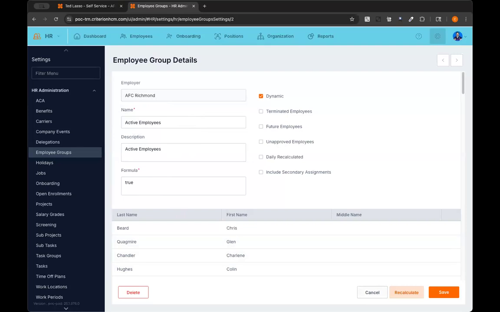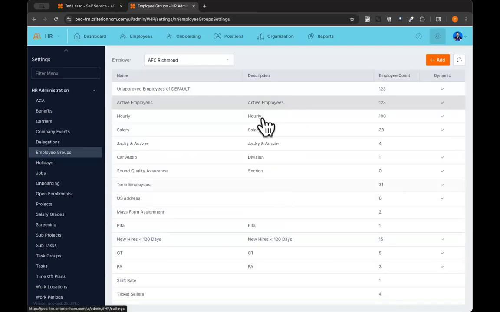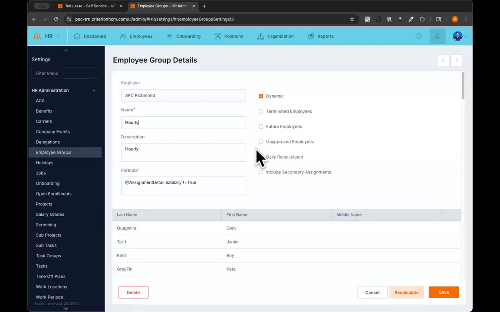Now, your formula might be more complicated than just simply true. Here's another example where I'm saying that the flag is salary is not equal to true. And that's what that exclamation point equal sign means, is not equal to. And then, of course, true. So you can see how that works there.